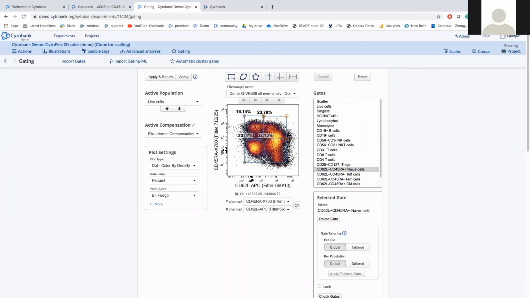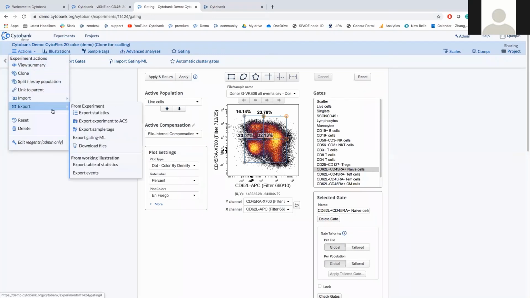There's a question regarding how do I export my analysis as a table. We didn't mention it earlier, but the export action actually resides under the action button here. You can export the statistics, you can export the gatingML, and you can export the experiment as an FCS file, as Steph mentioned earlier. So you do have a lot of export options from the action button here.